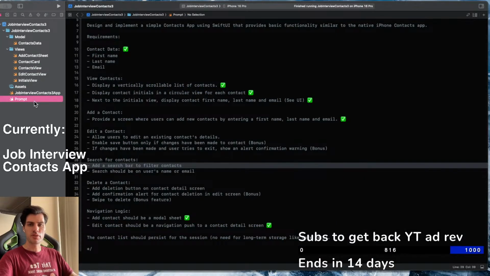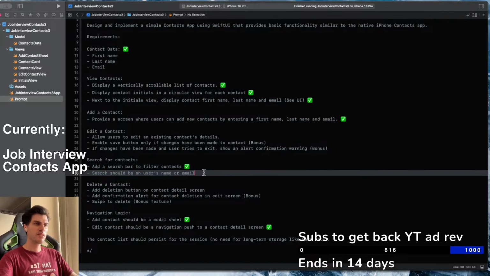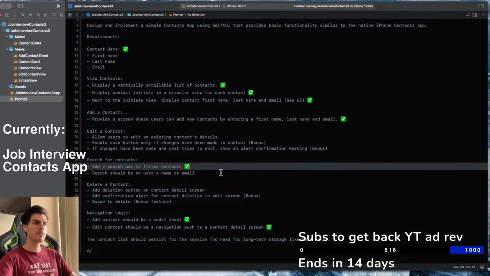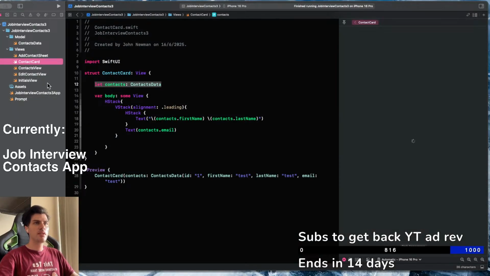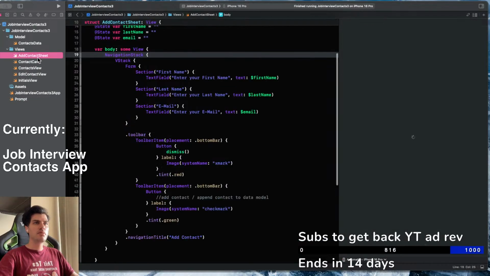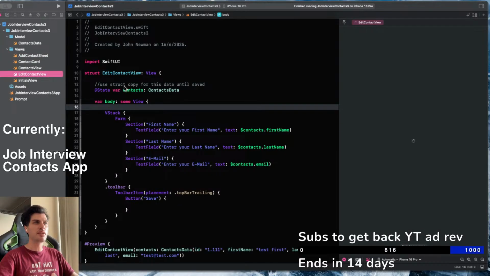Let's take a look at the prompt again. Add a search bar, we got that. Search should be on user's name or email only. Okay. So it's pretty much time, I think, for us to finalize a couple things in here. We do need to dismiss and edit contacts.